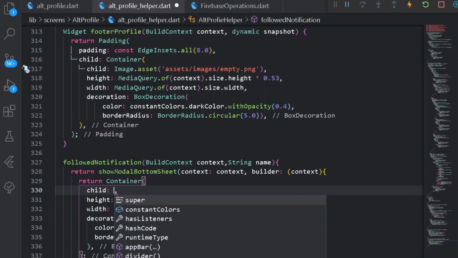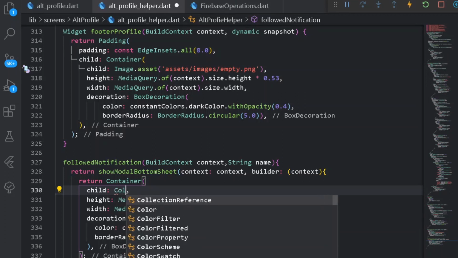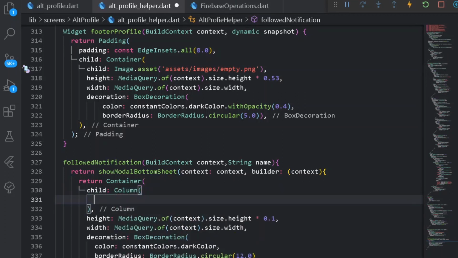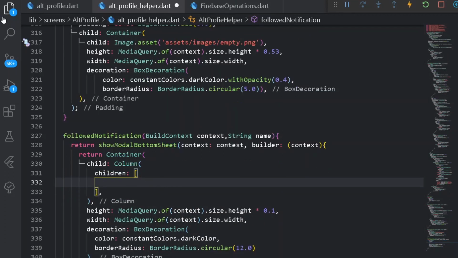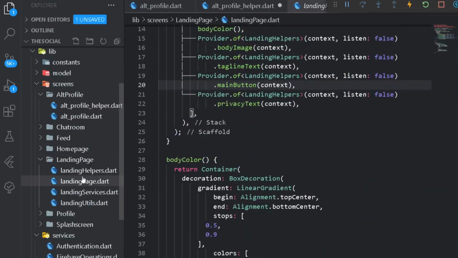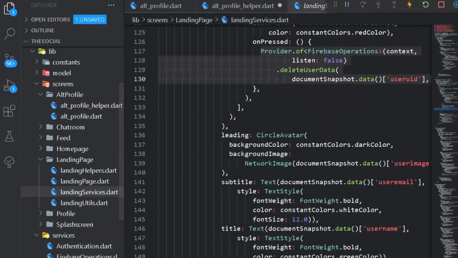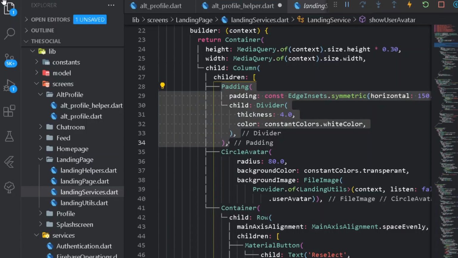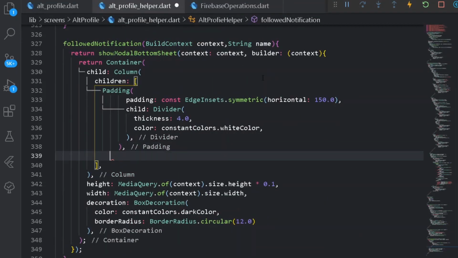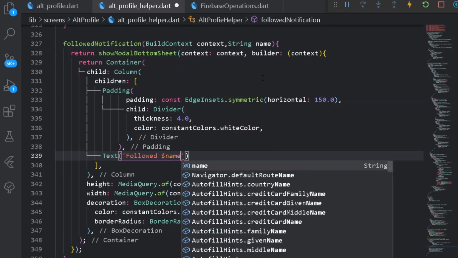So here under child let's return a column. Under the particular column, now here we shall be requiring a divider. So let's go under landing page, that is landing services, and copy any of the following divider, paste it here. After having the following divider let's have a text. Under the following text we shall be simply saying followed particular name, that is name.